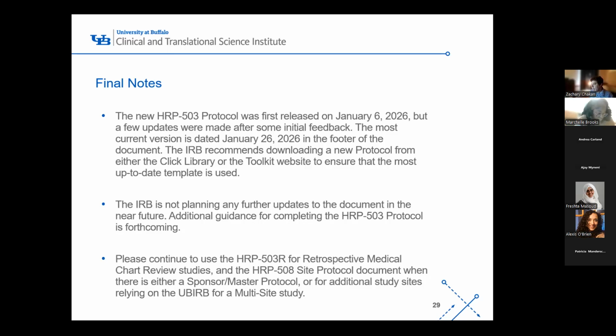Please continue to use the 503R for retrospective medical chart review studies. I know we brought up a little bit about that earlier. We do hope to expand that to all secondary data analysis studies in the near future.